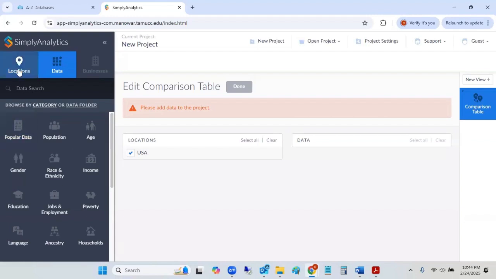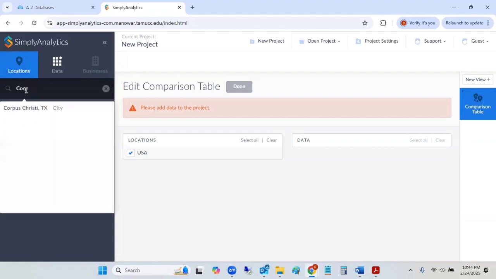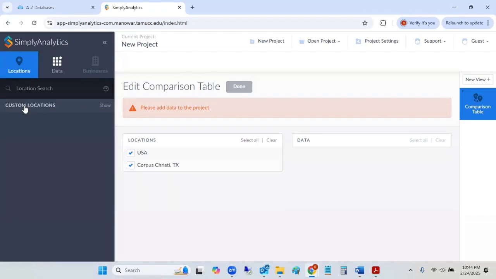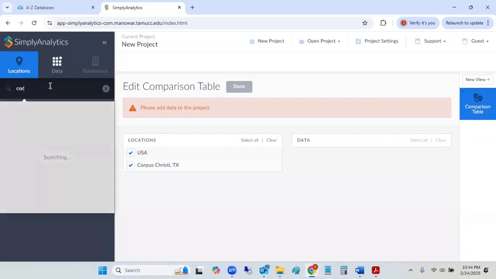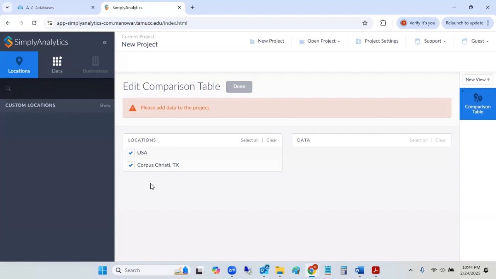So let's go to the upper left-hand side corner. In locations, what I'm going to enter here is Corpus Christi, right? But for your assignments or for other projects that you do for other courses, maybe, well, you can enter any locations in the US, not internationally. It's in the US, any place that Simply Analytics has data for, it will always be in the United States. So here you see how in the middle you now have, in addition to USA, Corpus Christi, Texas.